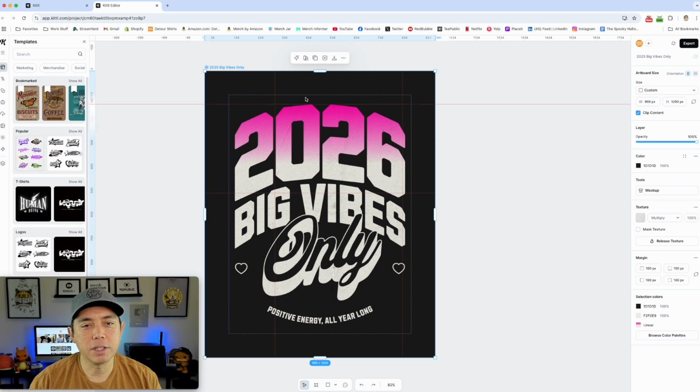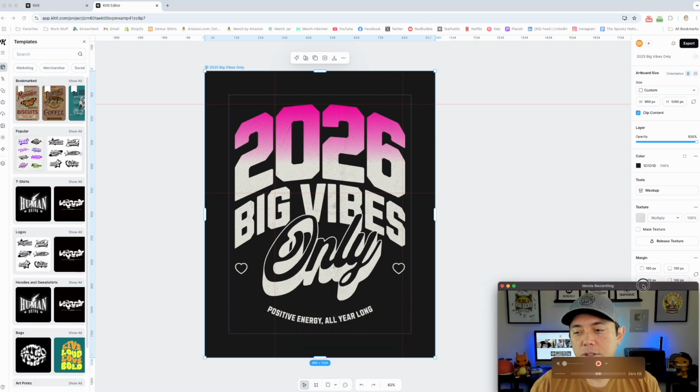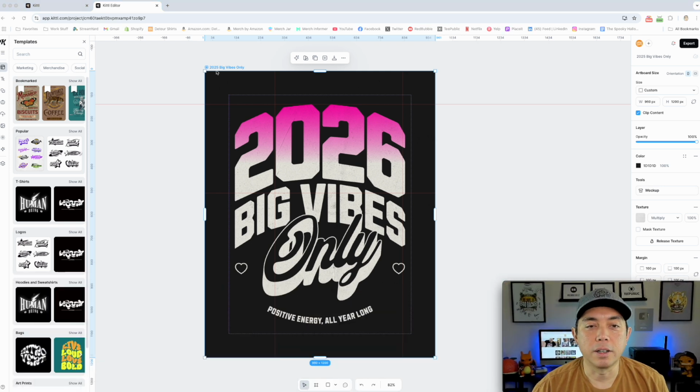So that's margins. That's everything for the layout. Those are some new things that are here to kind of help you make sure that everything's in the right place, especially for those that like using the margins and the guides and the rulers and the grids. Kittl has all of that now, and so you can use that to your advantage.